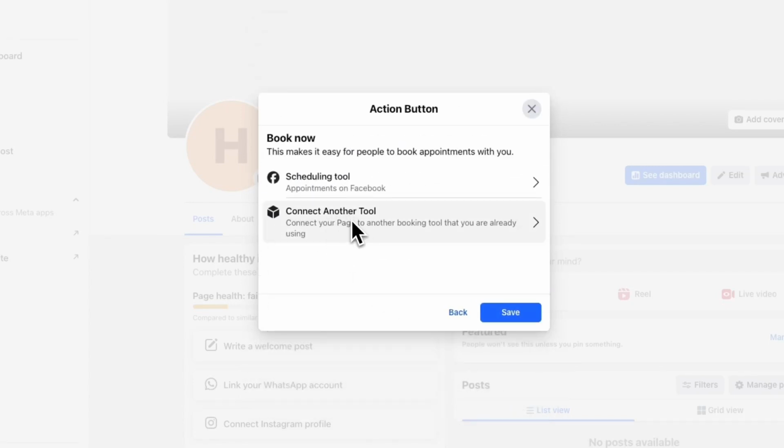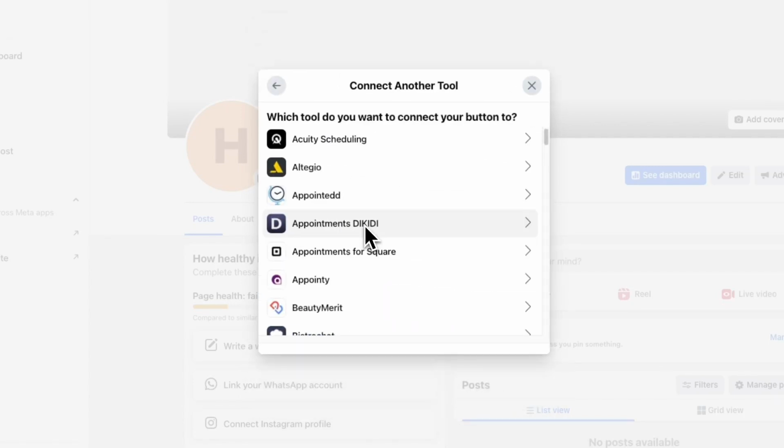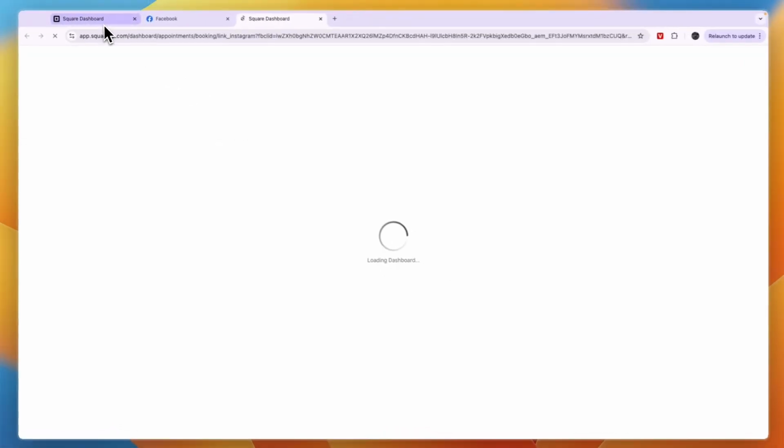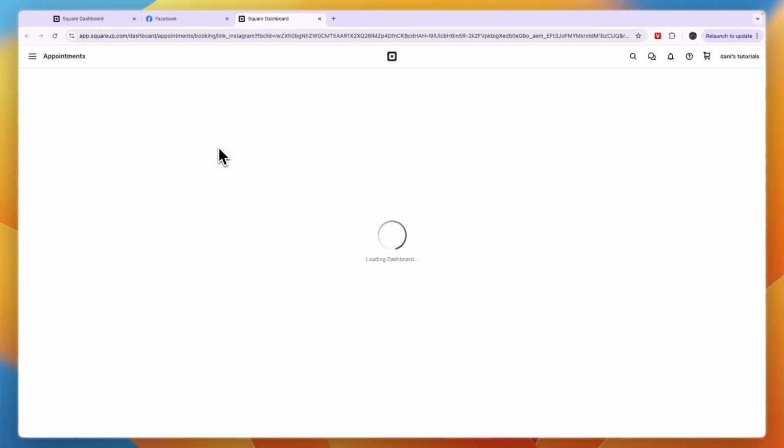Now we are going to connect another tool being Square, so click on this. And it is under the name Appointments for Square. So click on it right here. And then here click Continue. And then if you already have a tab open where you're signed in, it should sign you in automatically.